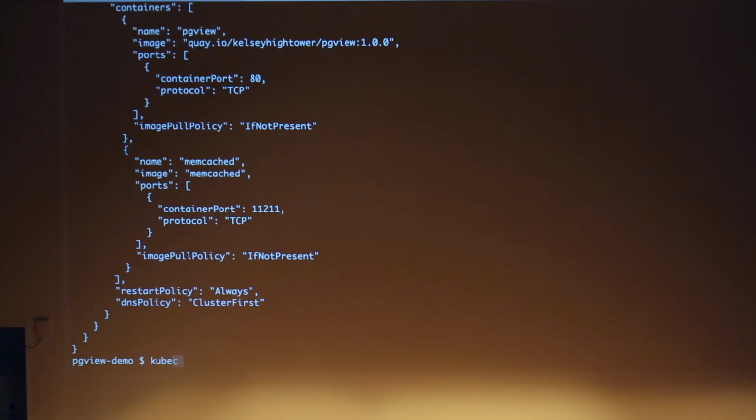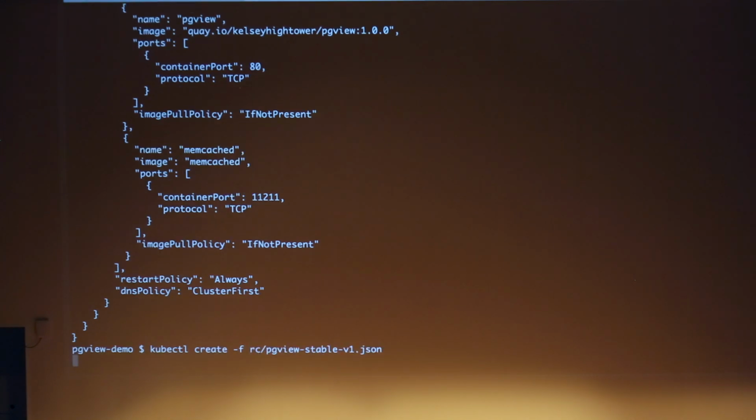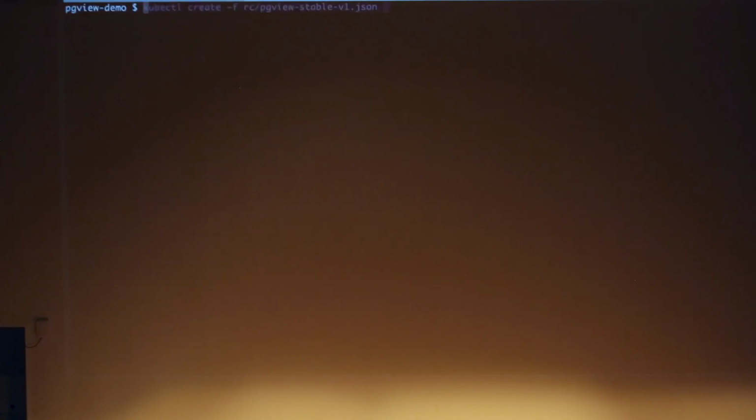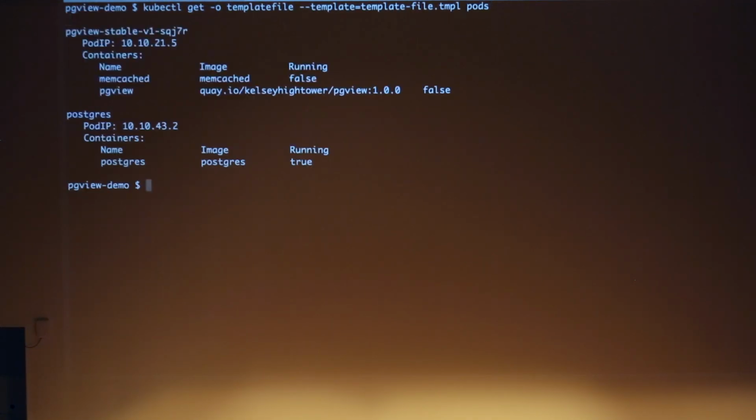So what we'll do is we'll do kubectl. We're going to create this replication controller called pgview stable version 1. Now that's up, we can review all the pods. So I'm going to use my template again to make it a little easier to see. Right now it's not running. It's actually in the pending state, and it's pulling those from upstream. It found an IP has already been allocated for it. So now it's just bringing in the containers that it needs.